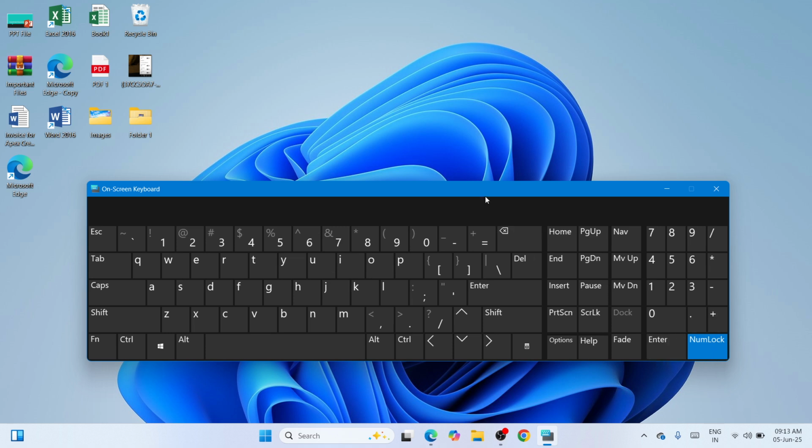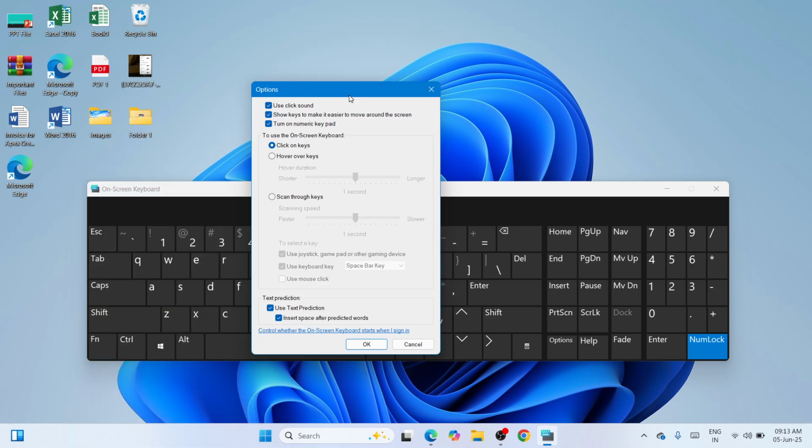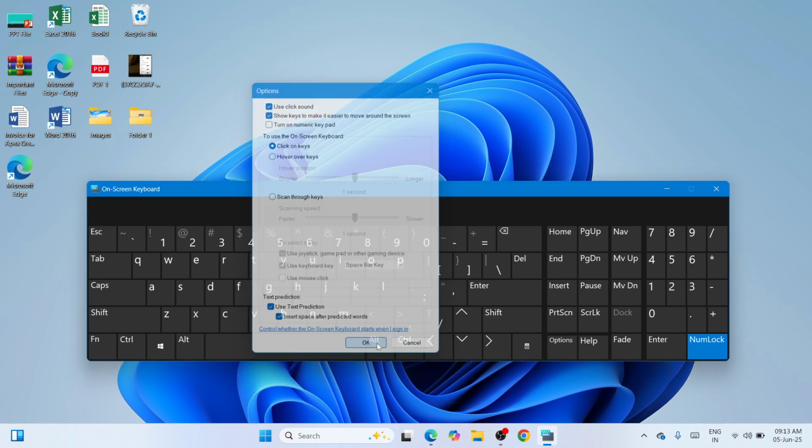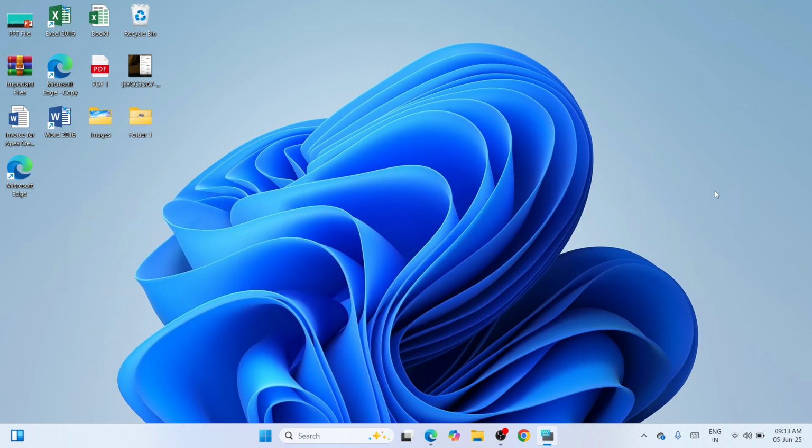On the contrary, if you would like to disable that, all you need to do is open your options again. You just have to uncheck this turn on numeric keypad, click on OK, and that way you have just successfully disabled the NumLock in your keyboard on Windows 11. So close the window and you're good to go.